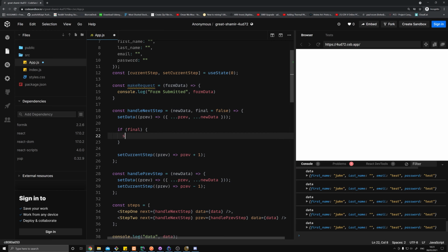So now if we refresh our browser, if we test this out and we hit submit, you can see it's not going to the next step. And if I add in some data, you can see here form submitted. So this make request function was actually called. If you are making a real API request, you would have all the data here in form data.